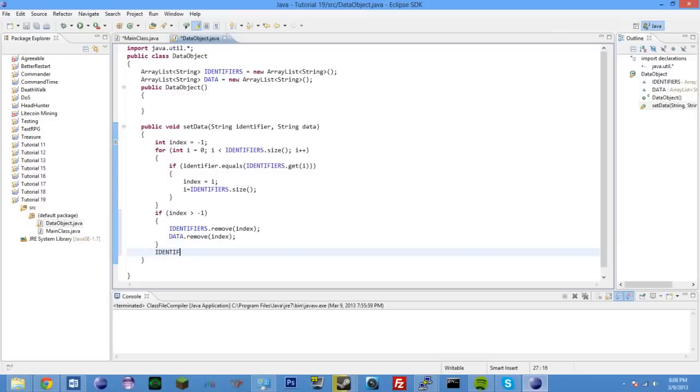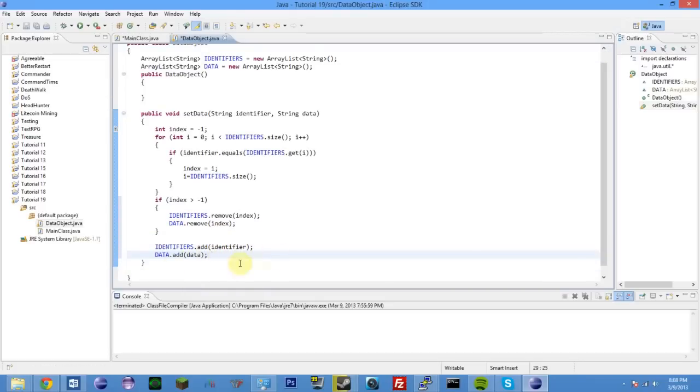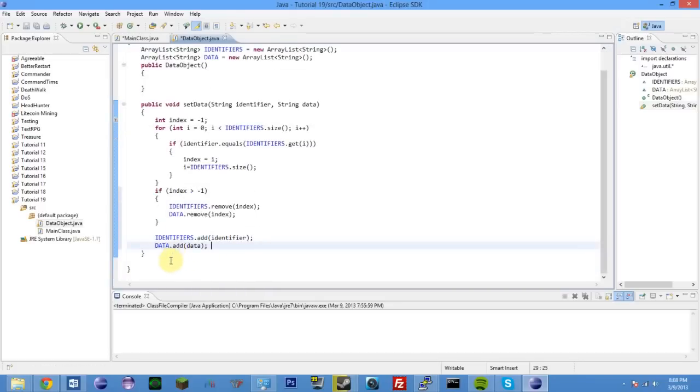So identifiers.add, and actually we did this before, Control V. Identifiers.add identifier, data.add data, and that should be good to go.